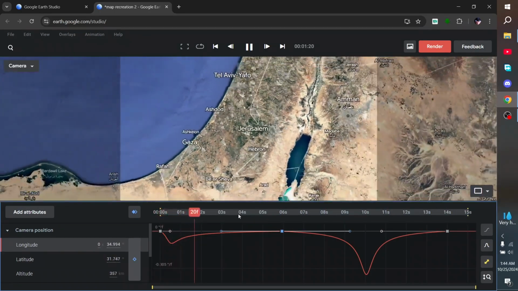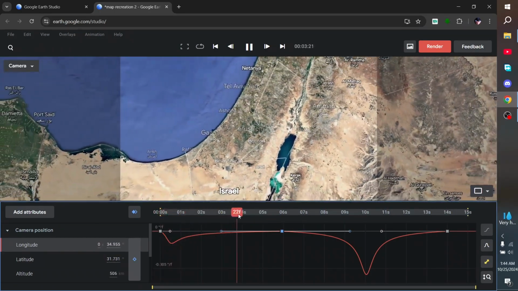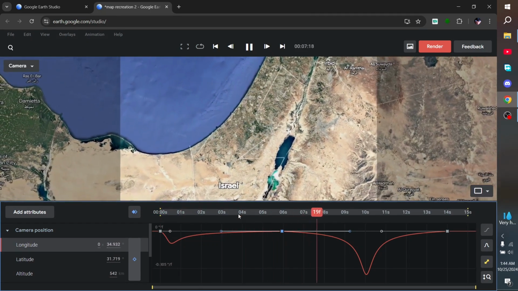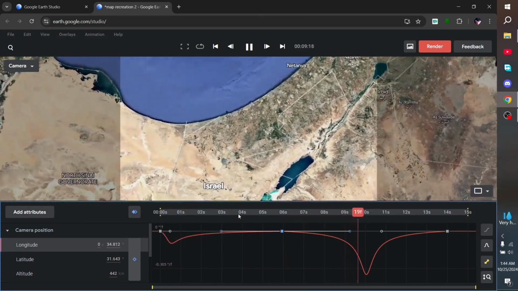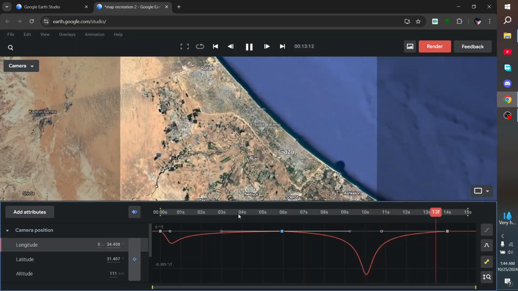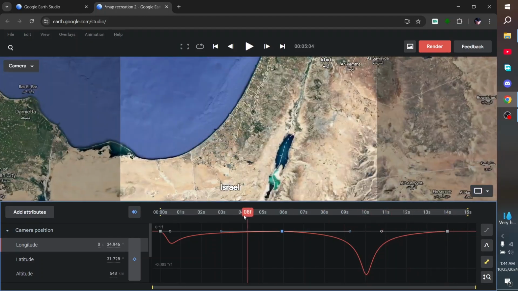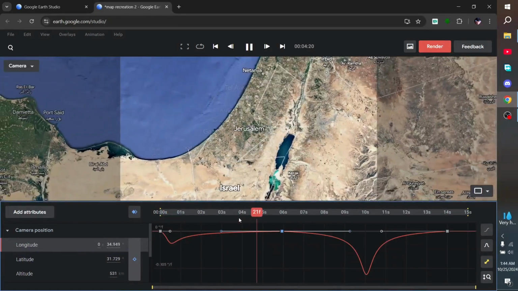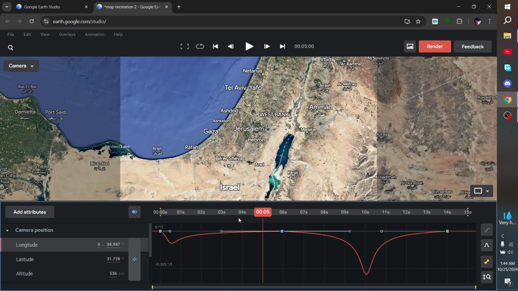So zoom out, slows down a bit, starts to gain the momentum, and there we go, nice. Alright, so we are all set to render. Let's do the render part, the last thing that we will do in Google Earth, and then we will move to After Effects.